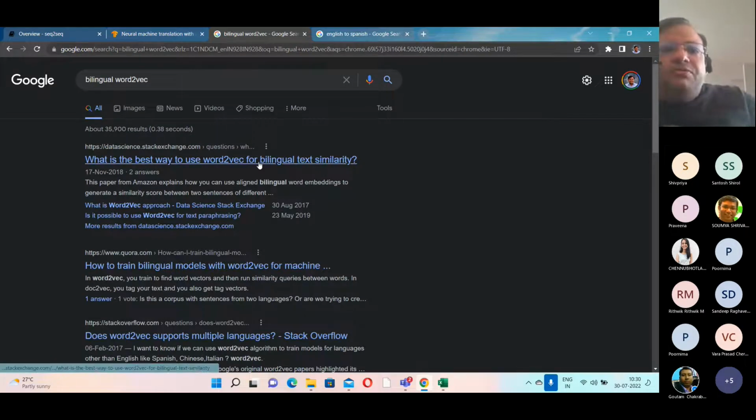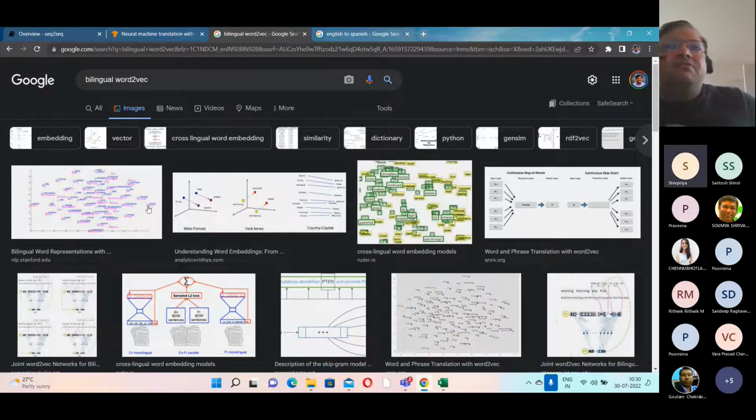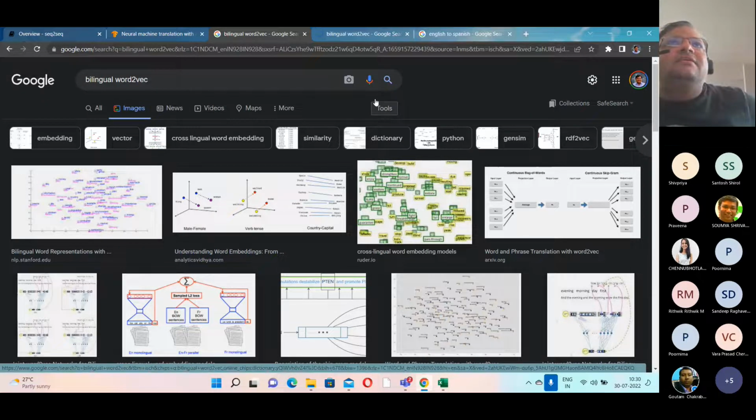What is the best way to use word2vec for bilingual text similarity? Yeah, what you are saying exactly, correct? You are also looking at bilingual, right? So this is something I studied long back.